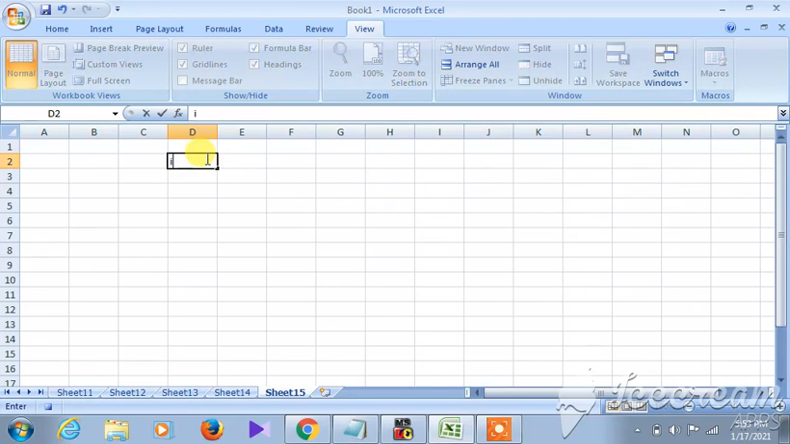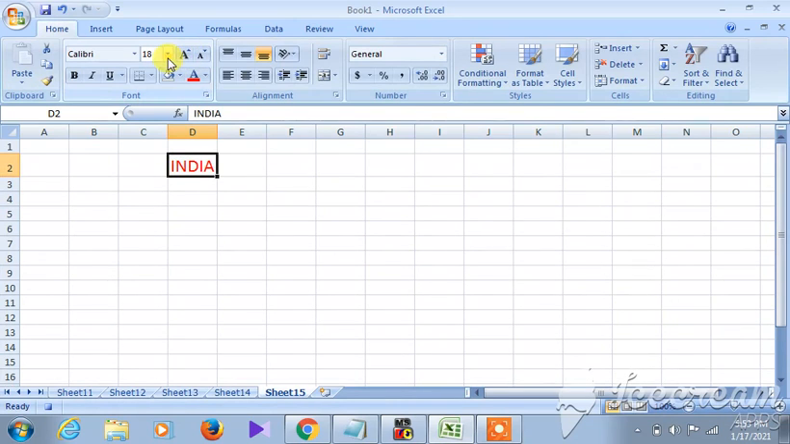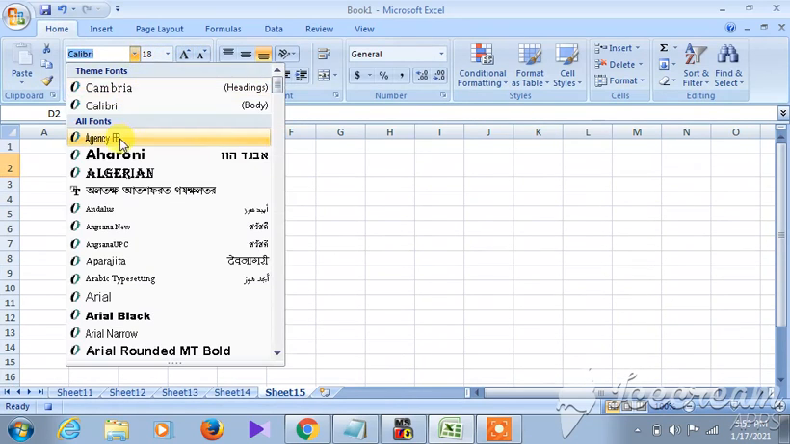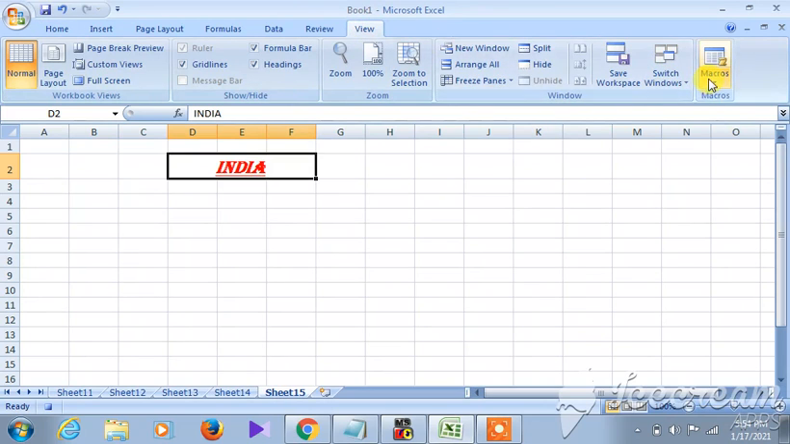I'm typing India here and then changing its font color by going to Home. A series of formatting I'm doing: increasing its size a bit, changing the font to Algerian, and giving it bold, italics and underline. I can also merge it to a certain range. So it has been merged. Now my macro jobs have been assigned. I'm going to View and Stop Recording, which I have done.